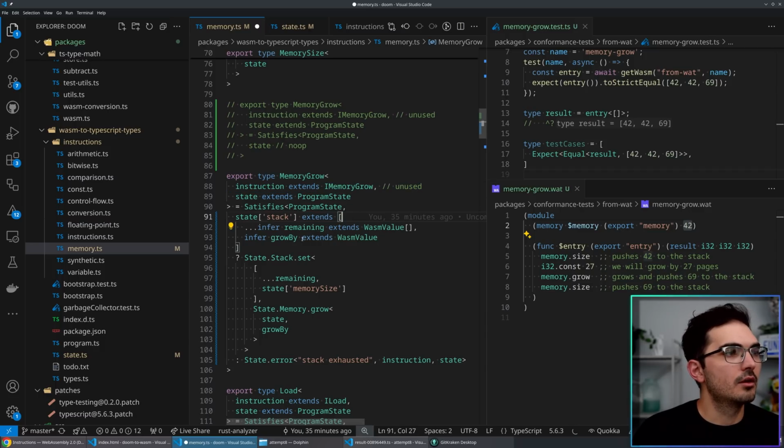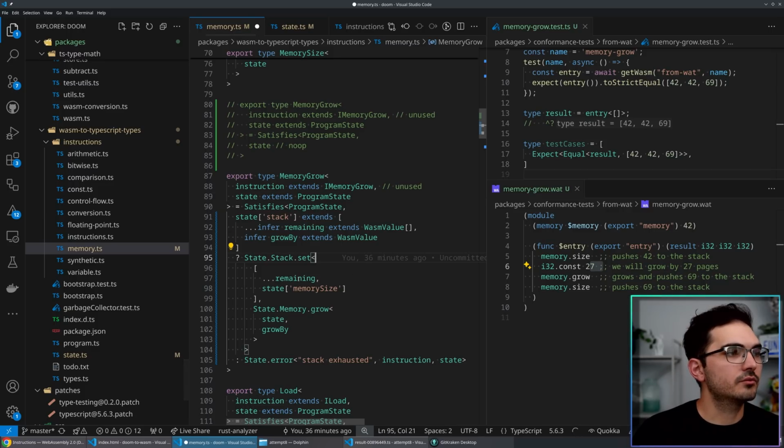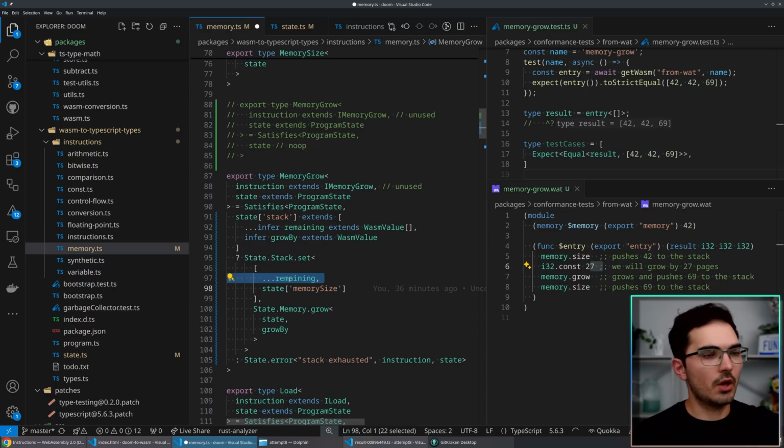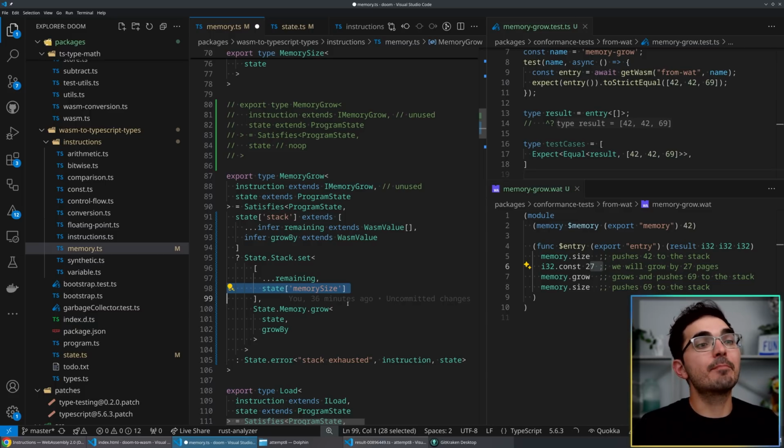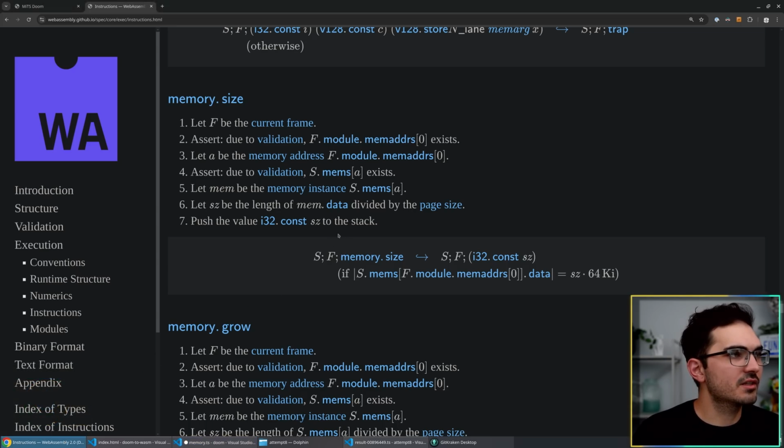Okay. So then I grab values off the stack. So I grab grow-by, which in this case is going to be this 27. And then I set the stack to the remaining values. So I'm not touching all the rest of the values. And I'm also pushing a value to the stack of the previous size, which is weird. I don't know why it does that. It pushes onto the stack the previous size.